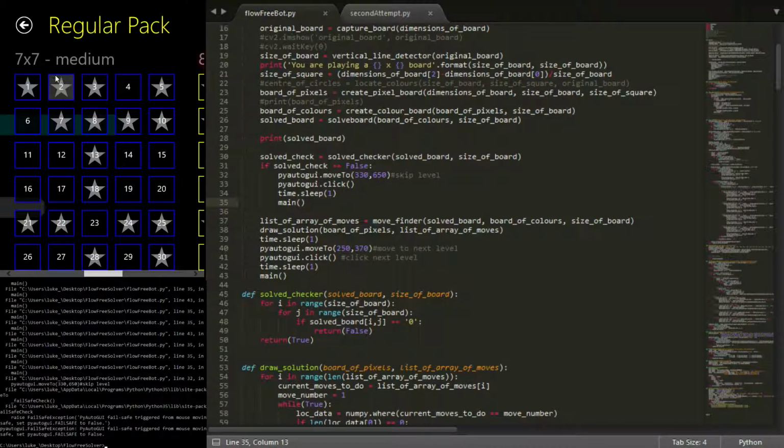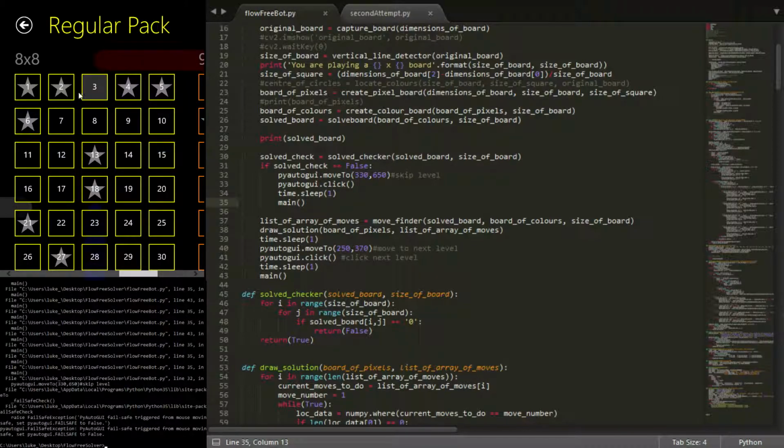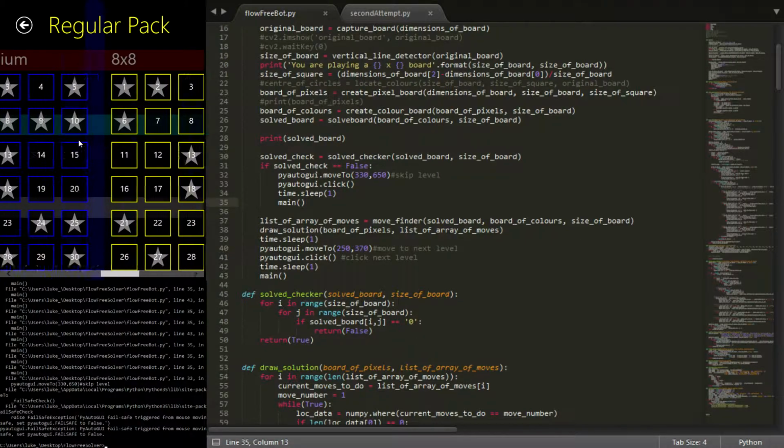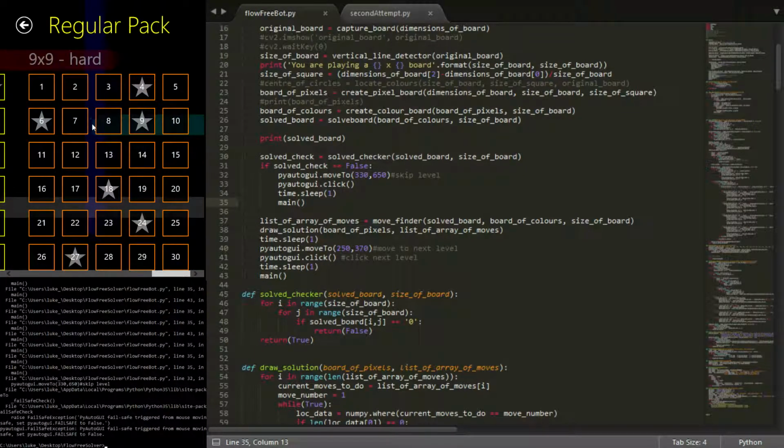Did about half of the 7x7s. A little bit less than half of the 8x8s. Ended up doing like what, 4, 5, 6, 7, 8, 9. So it ended up doing 9 of the 8s rather than not doing 9 of the 6s. And it's only done around, is it 6? Yeah, it's only done 6 of the 9x9s.